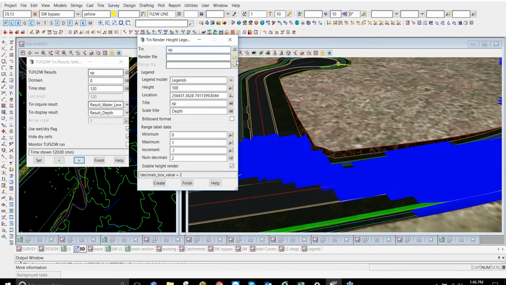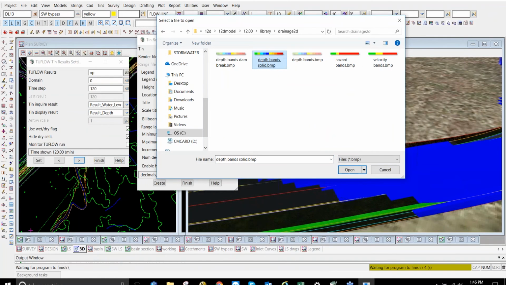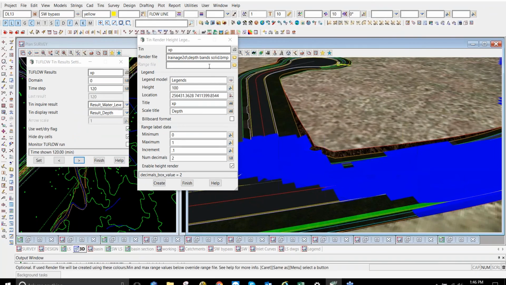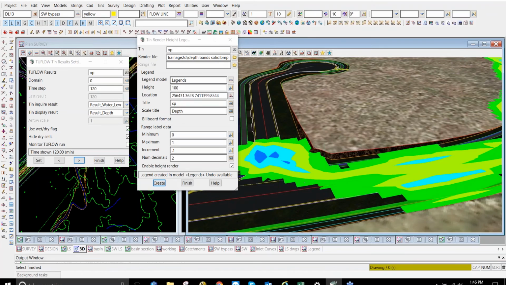And so the first thing I'll do is pop into our library. We've got some color coding bands that we ship with 12D, so that picks one of those, or you could use a range file to create your own. But what this does is two things. First of all, when I hit the create button, it creates a legend for me, but it also goes and applies the color coding.